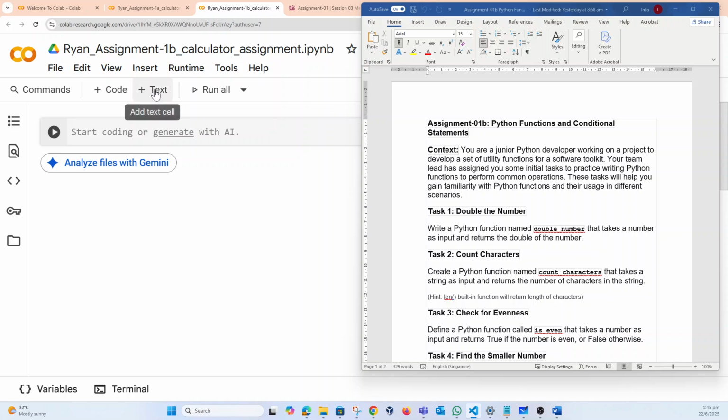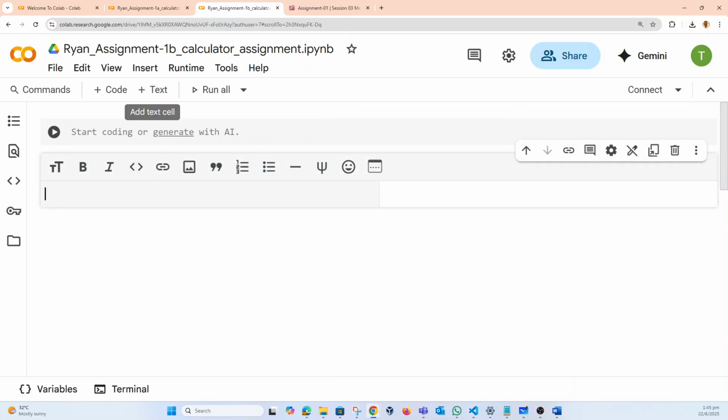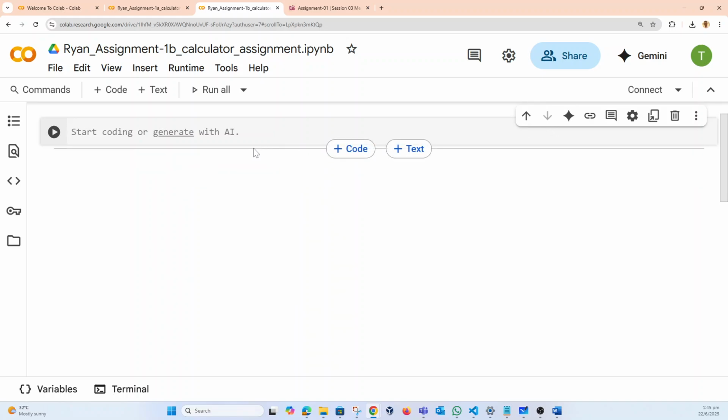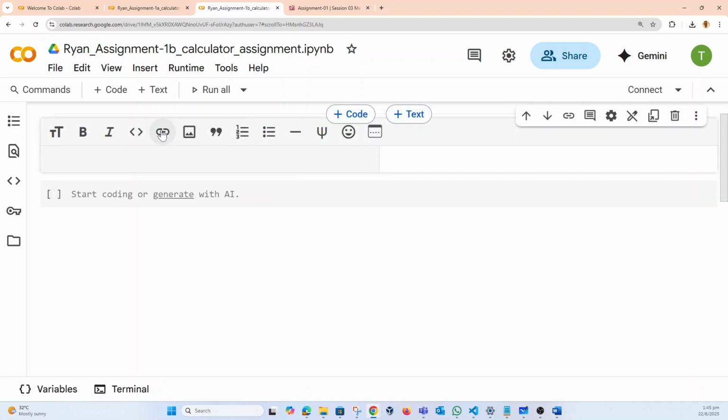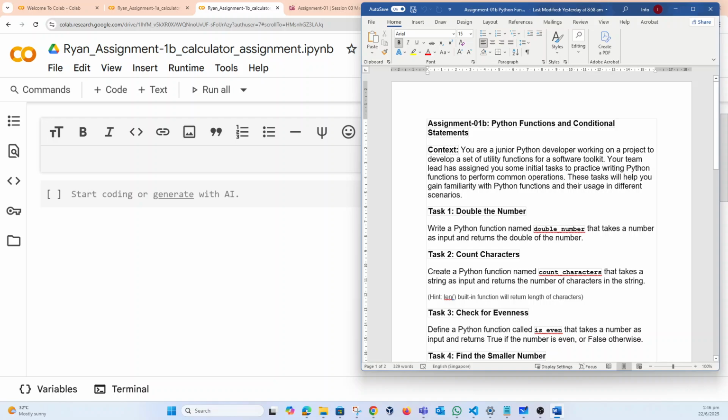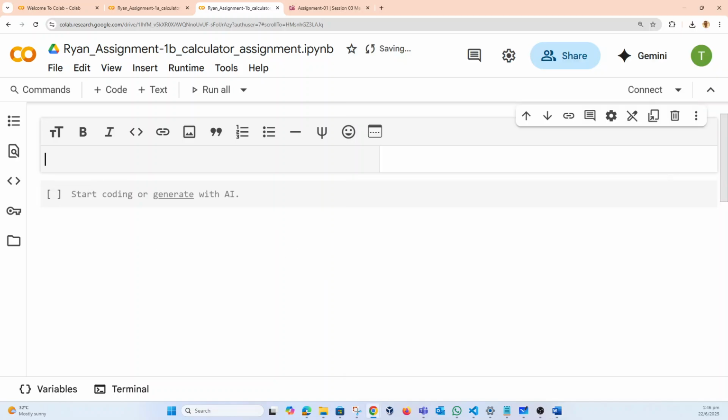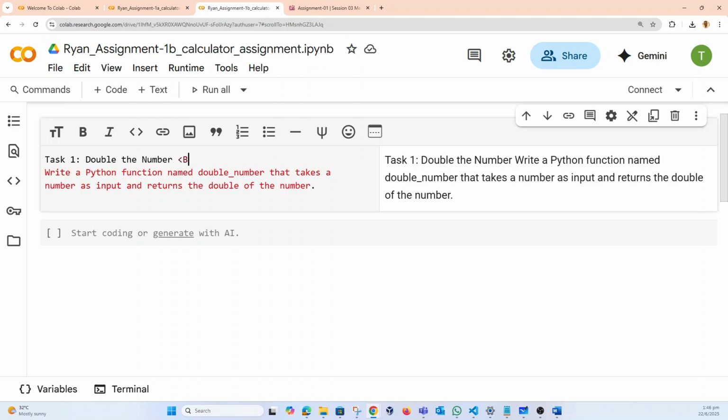So add the text. This one you move it down. So text first. The first task is this: write a Python function named double number that takes a number as input and returns the double of the number. Don't forget to put the line break in the line. This is a single line. Okay, good.